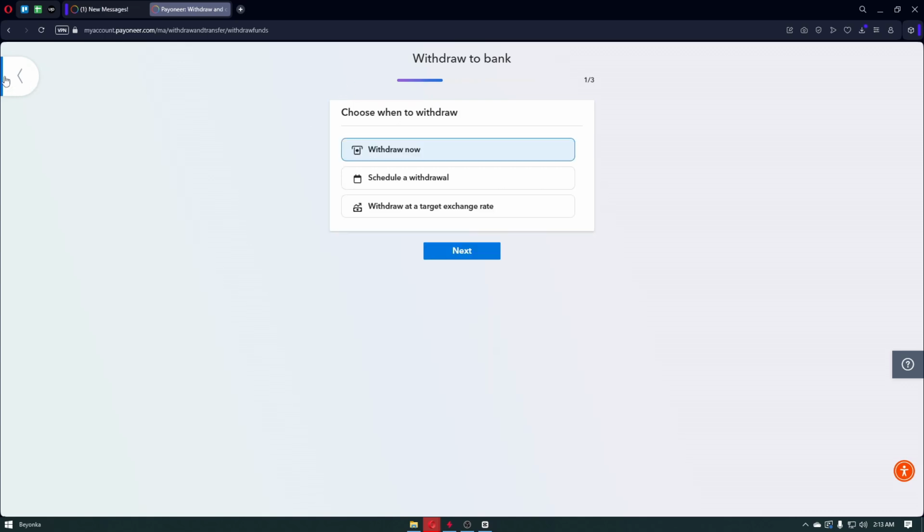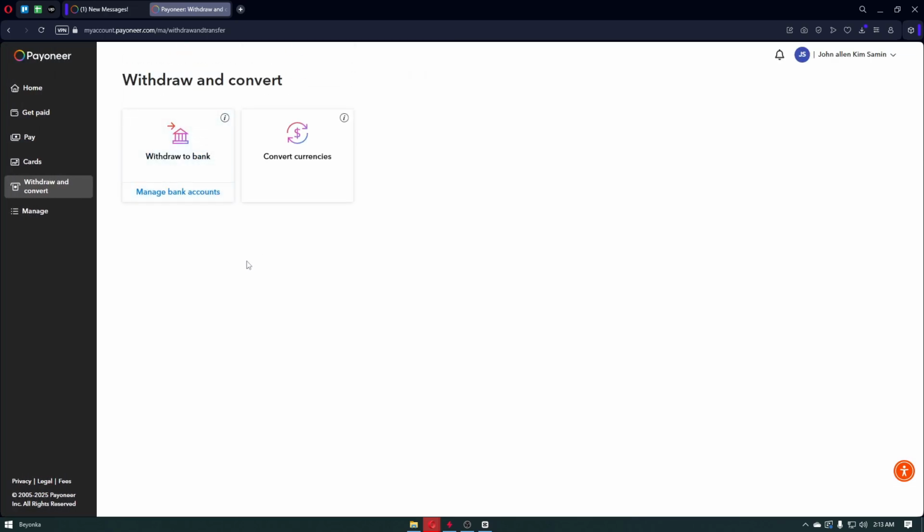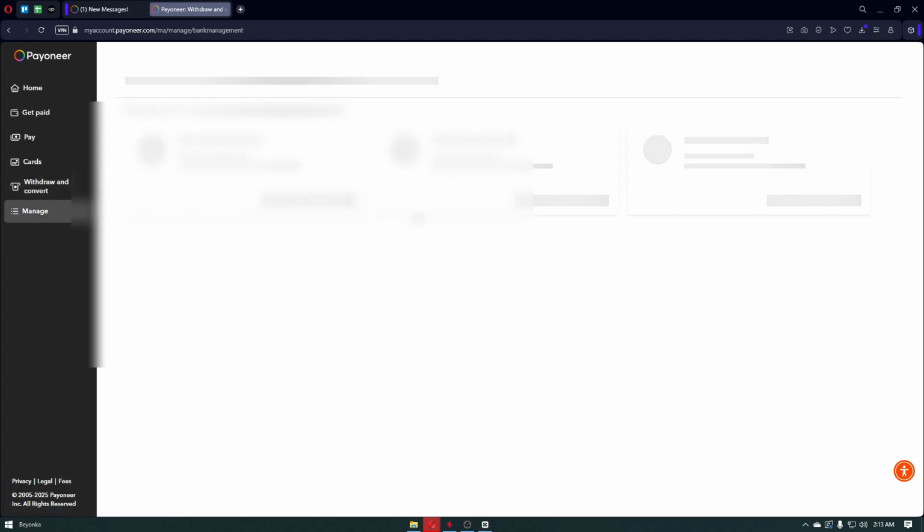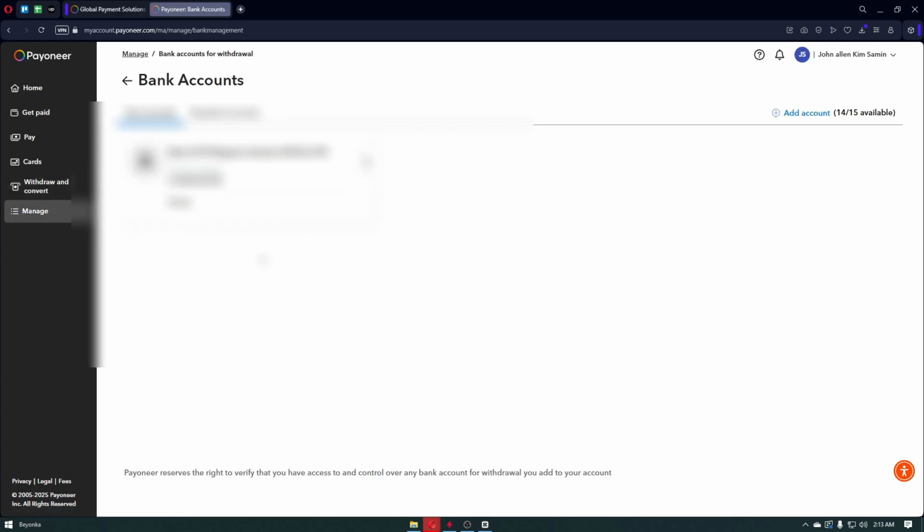Now, if you want to add another bank account into your Payoneer account, it's as simple as clicking on the Manage Bank Account options. And from here, you will be able to see all of your bank accounts. You can simply add another bank account by clicking on the Add Account option.